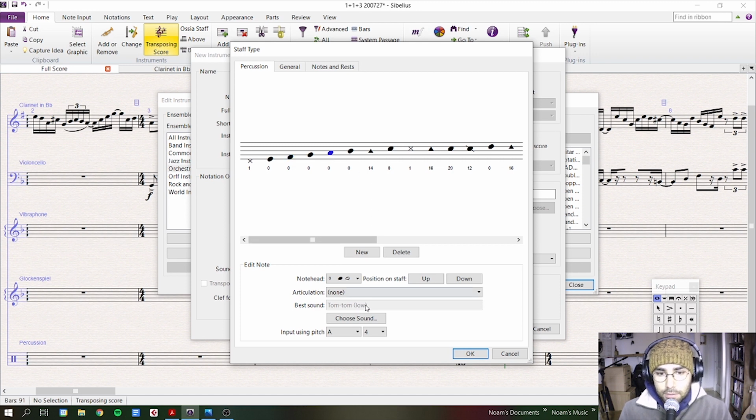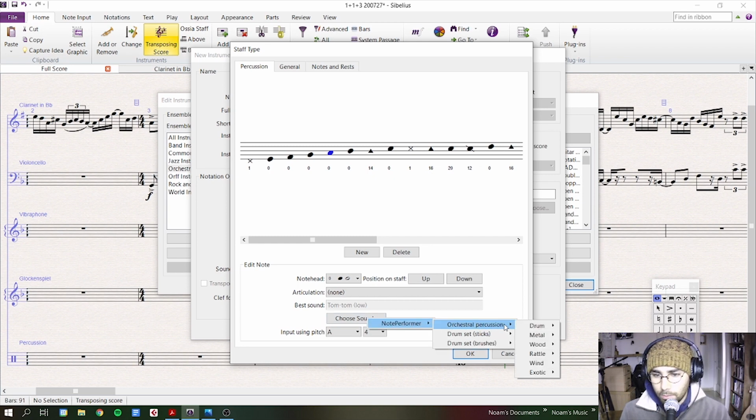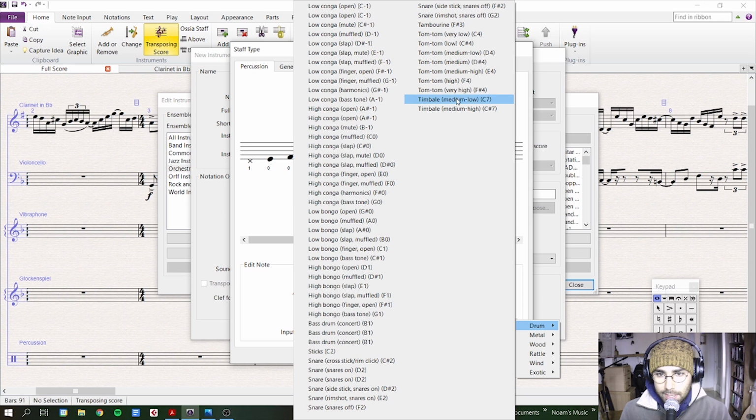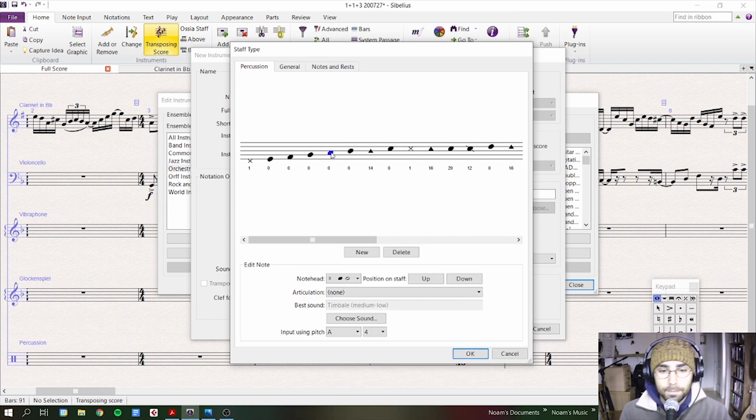So I don't think that there's a frame drum within Sibelius or in the Note Performer. So instead, I'm going to go to Note Performer, Orchestral Percussion, Drums, and instead I'm going to take a timbale. Why? I mean, they're obviously very different, but for all intents and purposes, this will serve me well. So I'm going to go for the timbale low. And I have a different sound over here. Okay, let's do one more.